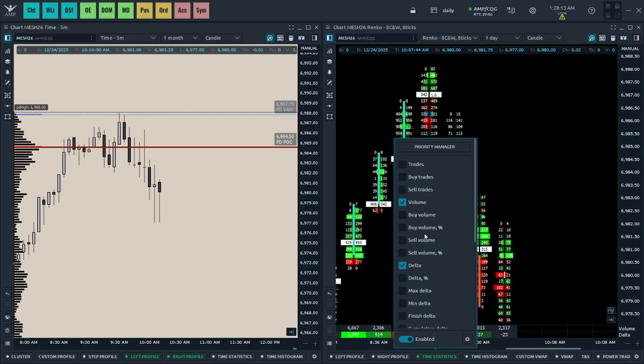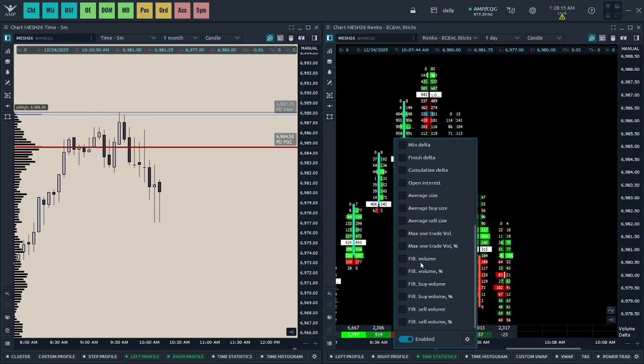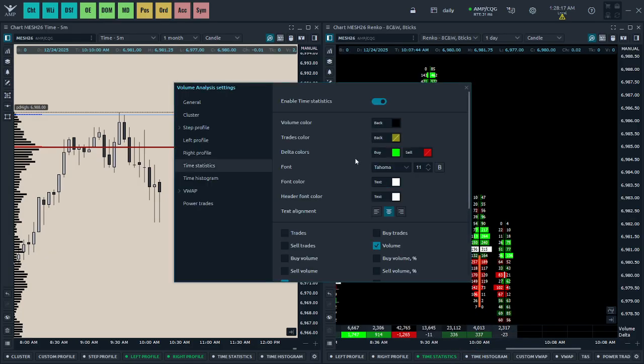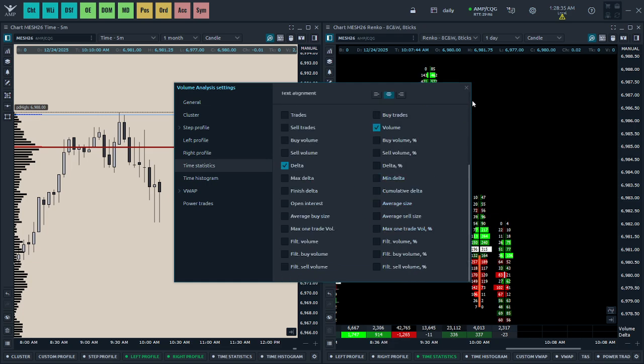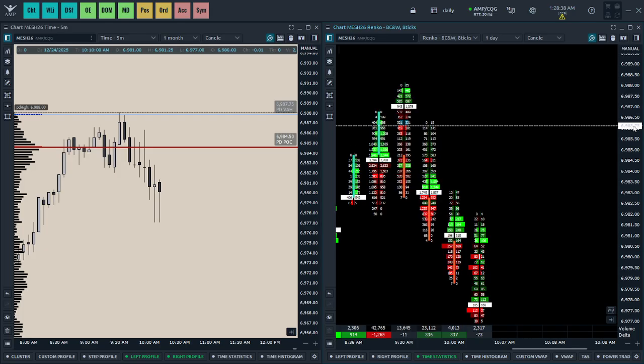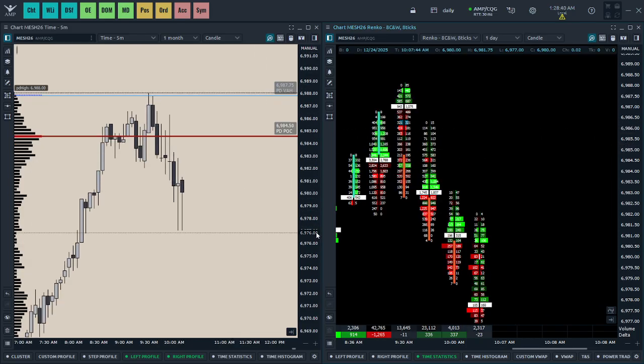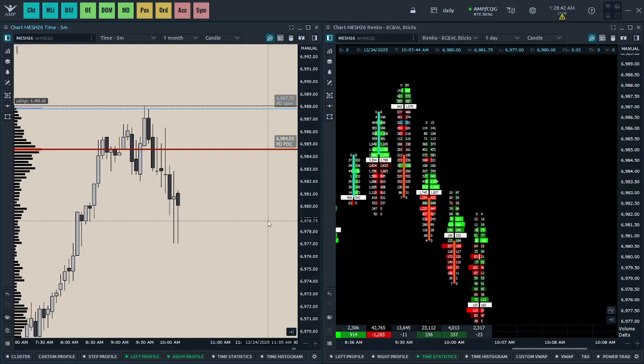I have everything turned off besides volume and delta turned on. Once you go to settings, you're going to see this. My volume color is black. My trades color is turned off, so don't worry about that. My delta colors are green and red. My font is 11. My font color and header font color is going to be white. Text alignment is set to middle, and that is everything you guys need. So now your chart should look identical to mine. If it doesn't, you most likely missed something, and I would recommend going back in the video.